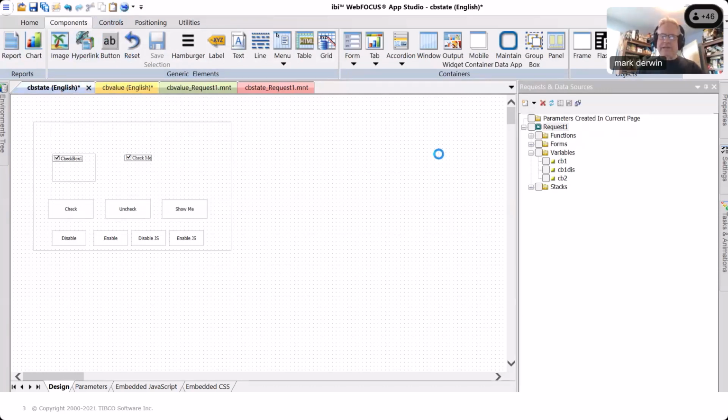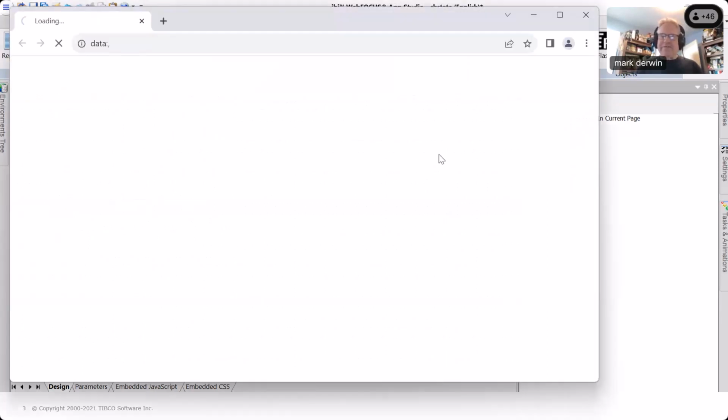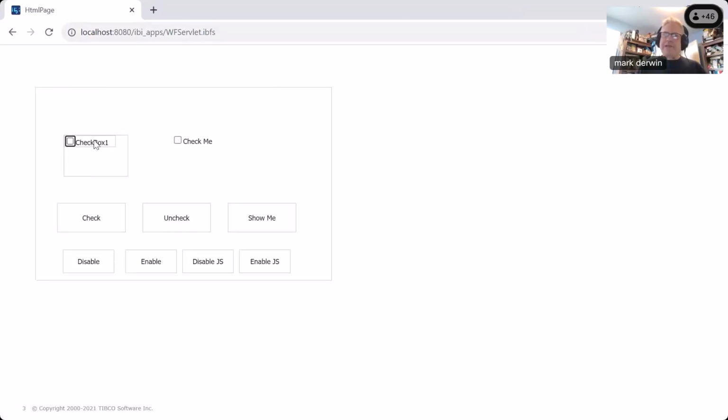And again, hopefully we'll run fast enough so I won't have to kill time by telling jokes. So I have my 2 checkboxes. I can check them, I can uncheck them. I have a check button here, which was the one that computed both of them to 1. I have an uncheck, which computes them both to 0. And I have something called show me, which is just going to tell me if it's checked or not checked. Checkbox 1 is checked, checkbox 2 is not.